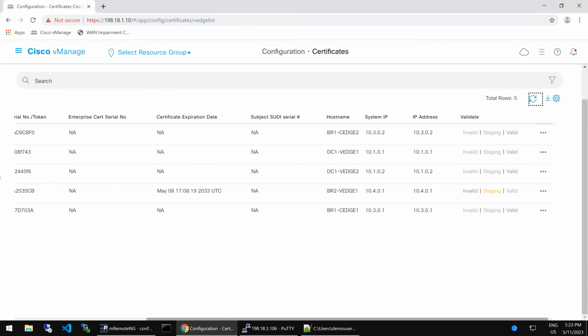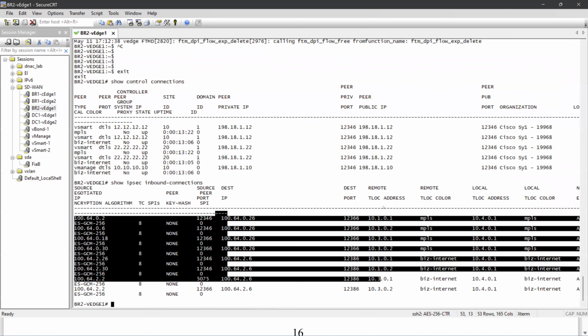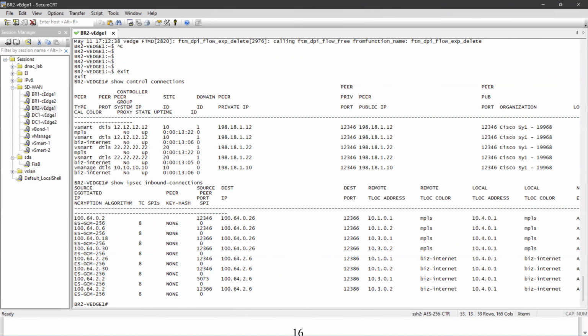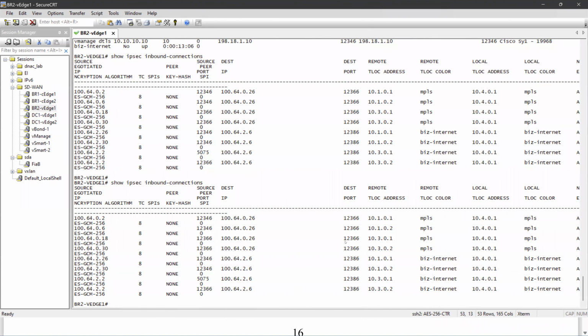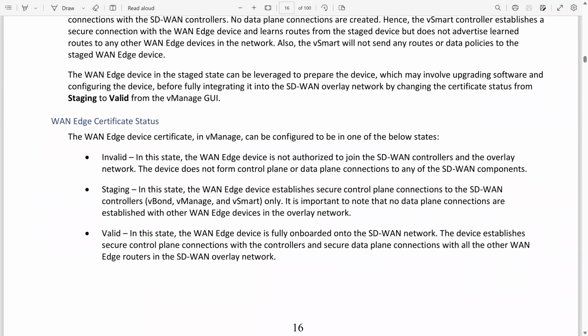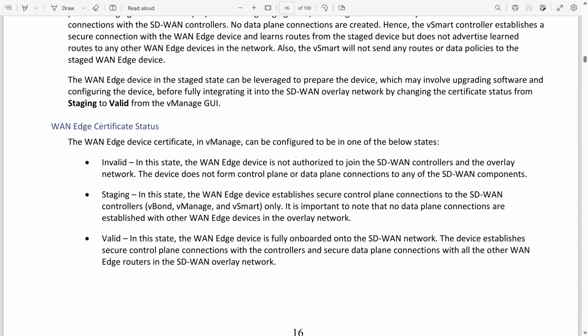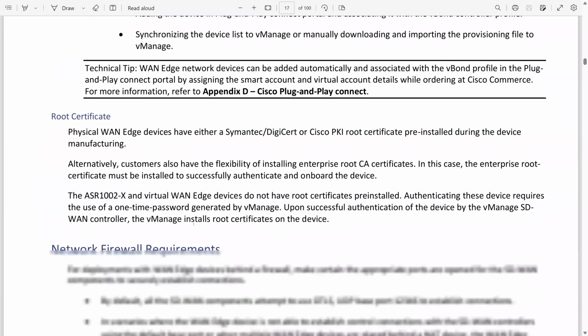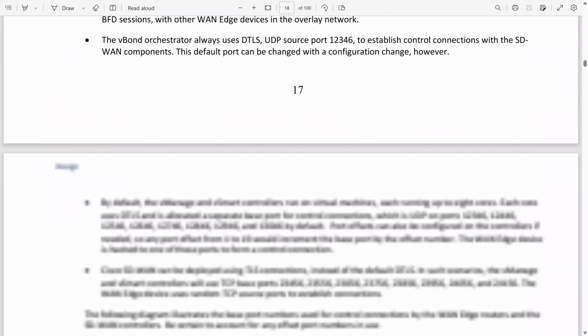If you make invalid, means data plane and control plane will go down. So before removing the device from the fabric, you have to make that invalid, and then only you can go and delete that. It's still showing, but it should go. Means it will not work. So that's the meaning you have here related to the certificate status. Rest of the things you should go and please go and study.